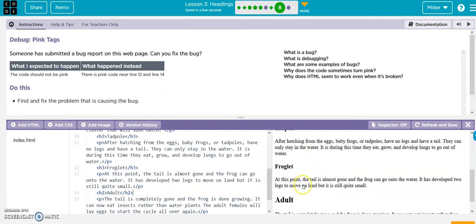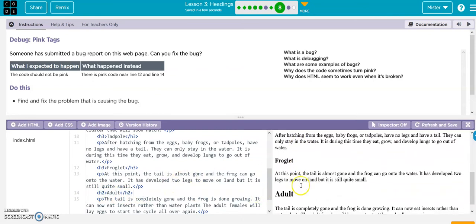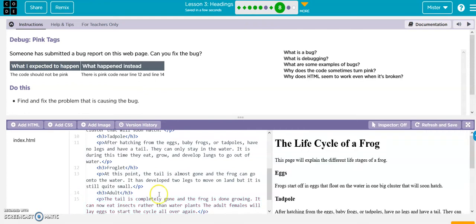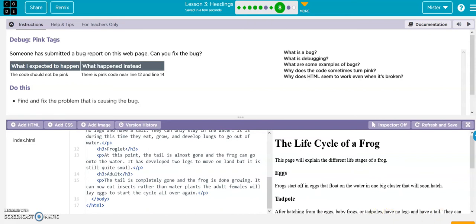All right, now let's look for froglet. Yep. Uh-oh. Check it out. We have the froglet is one size, and then the adult is another size, right? So they should both be H3s to match the rest. And that's just style. There we go. All right, on to the next one.